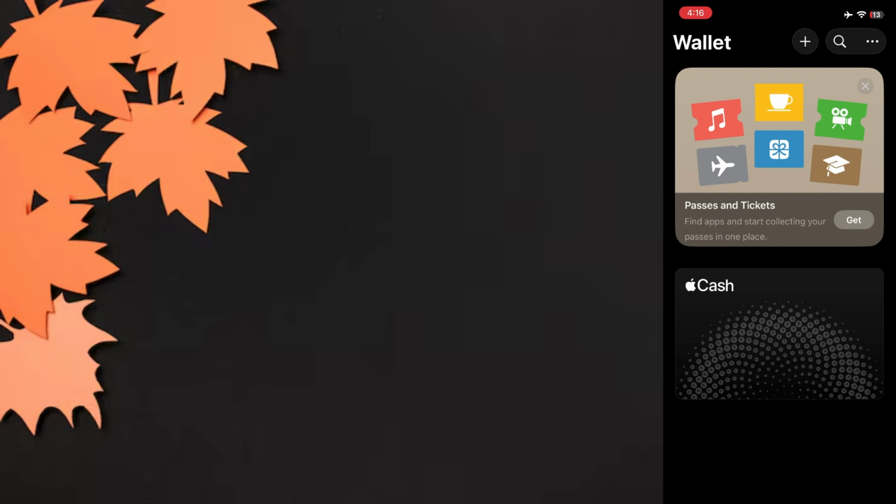Add tickets and passes. You can store boarding passes, event tickets, and loyalty cards.